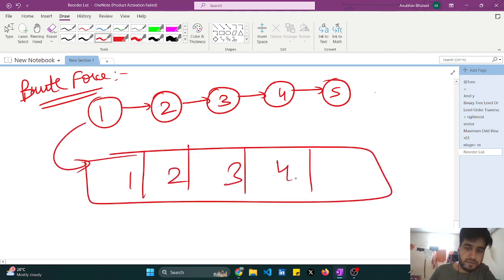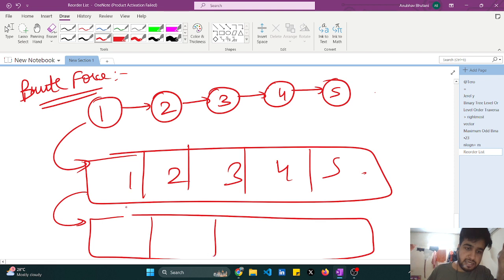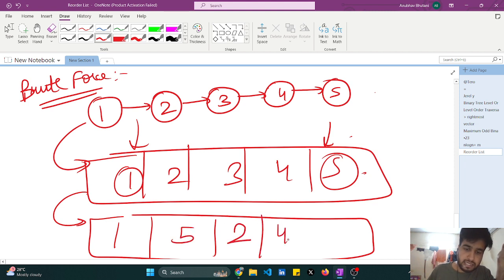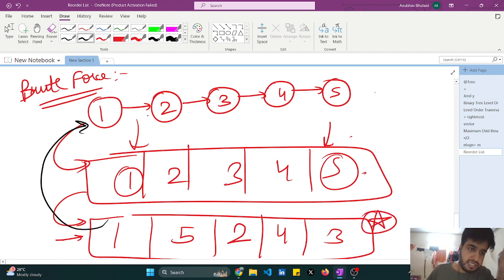1 2 3 4 5. Okay, and you can arrange them in a new vector such that first the first element comes, then the last element comes. You can basically use the two pointer technique to get them in order, like this, and then this can be the order that you can get, and you can again store them in the linked list.